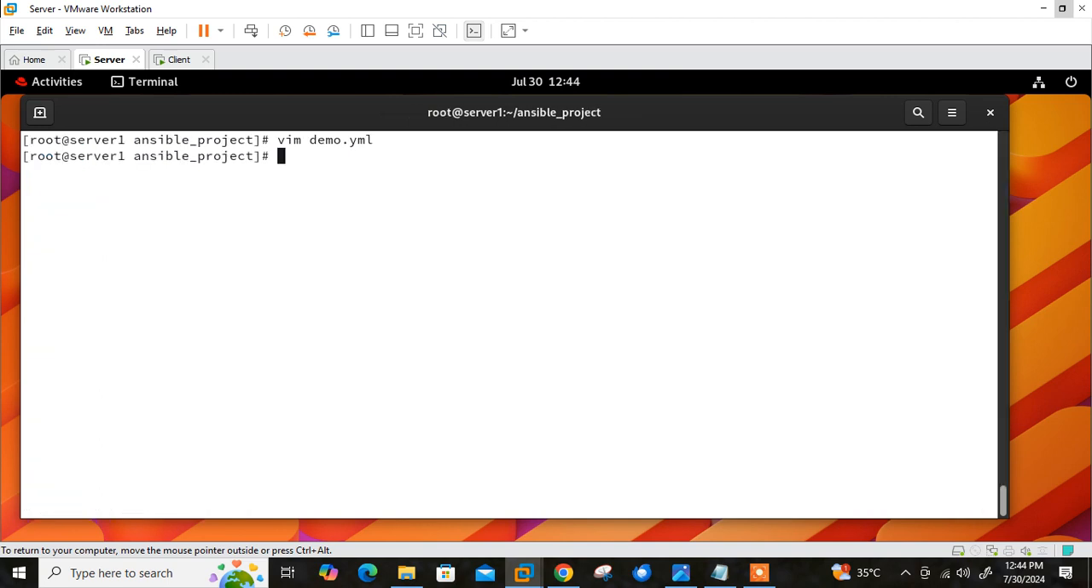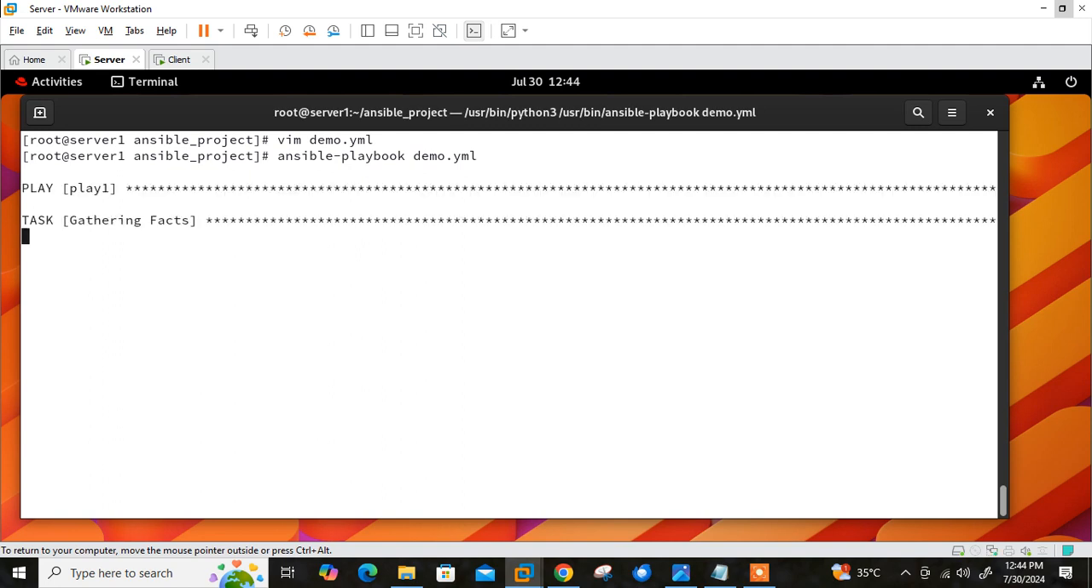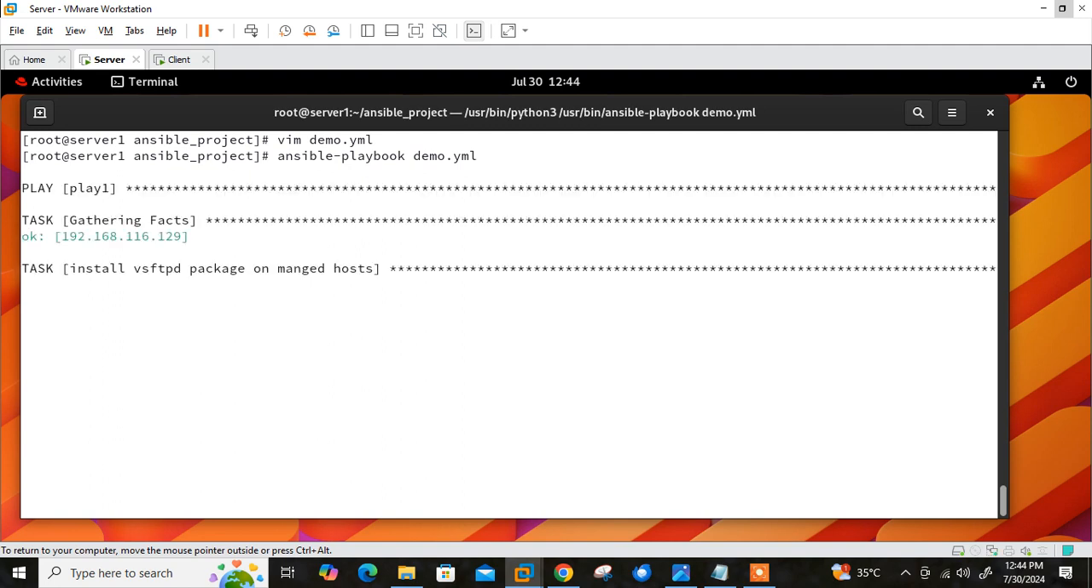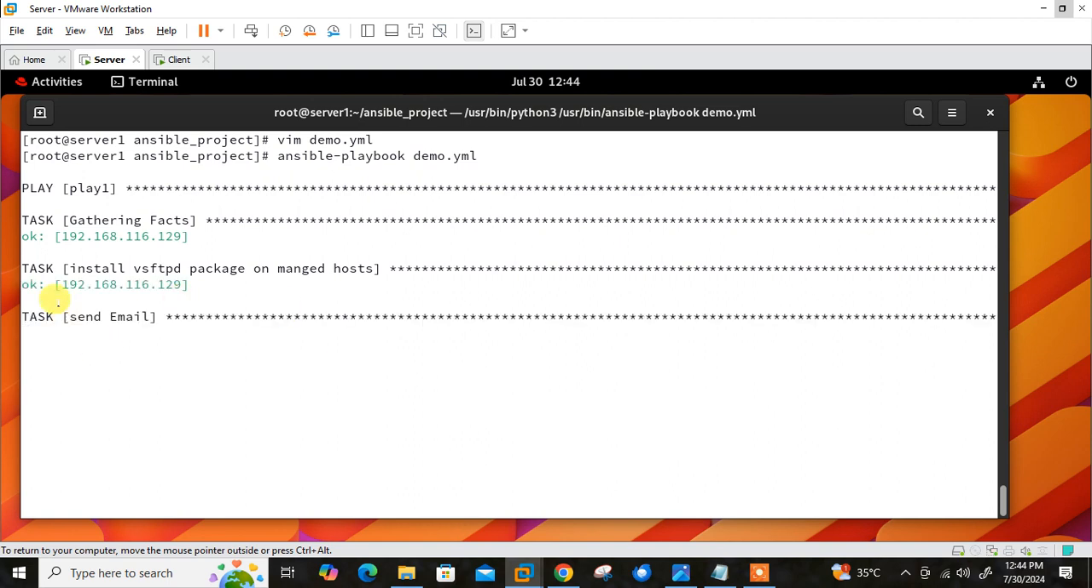So save and quit, and let me deploy one more time, because this time the FTP package is already installed, so it should be in okay condition, right? Yeah, see, it's okay. The task is already done. That's idempotency of Ansible, right? And sending email. So this time I got mail with attachment if everything is okay, right?